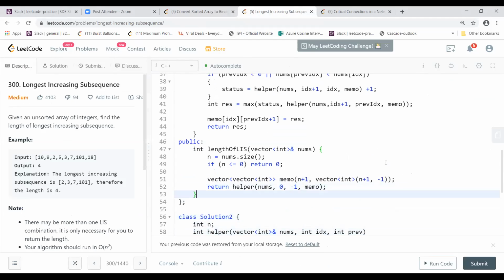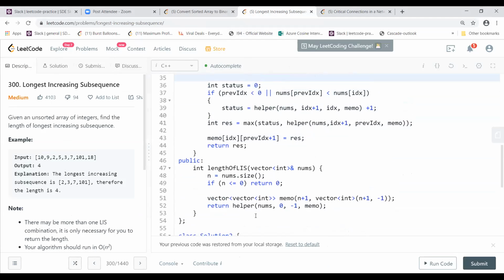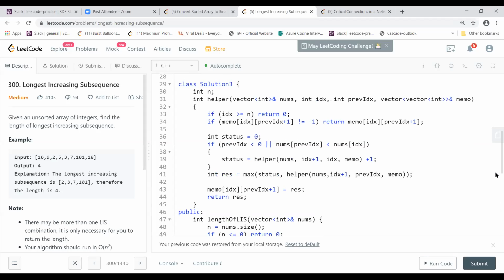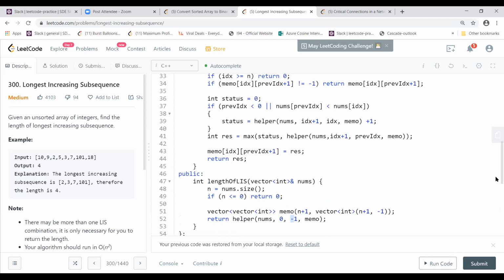Or yeah, that is the brute force way. So in this, I'm using this helper function, and I'm passing this memo. This is a vector, a 2-dimensional vector. And then this one is 0, and so this is the current index, and this is the previous index. So therefore I'm putting that as a -1, the second index.